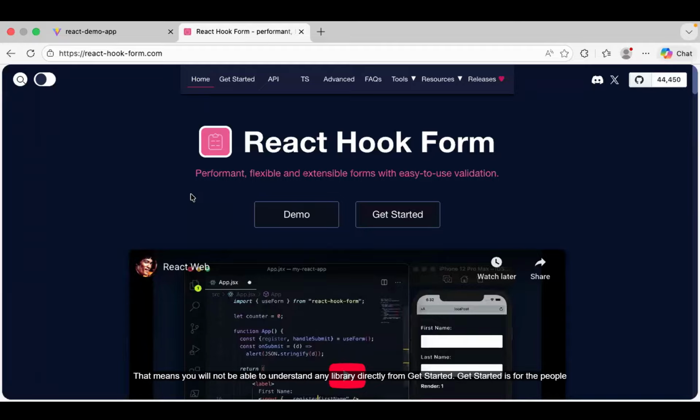That means you will not be able to understand any library directly from Get Started. Get Started is for the people who already know about the library and want to use it. If you already know about the library and you want to use it, then you use that button. If you don't know anything about the library, how will you use Get Started? So the question is, from where can we know everything about the library, what they provide, how they work, what options they have?